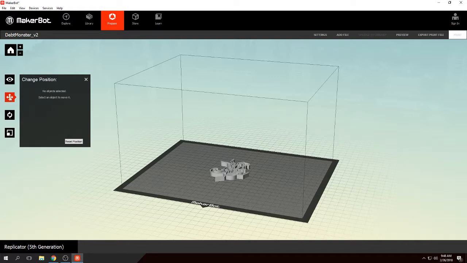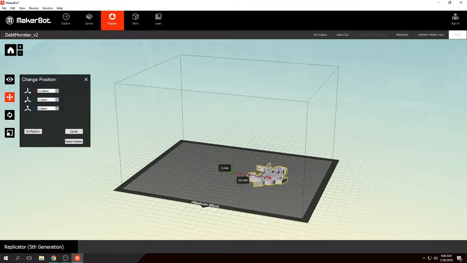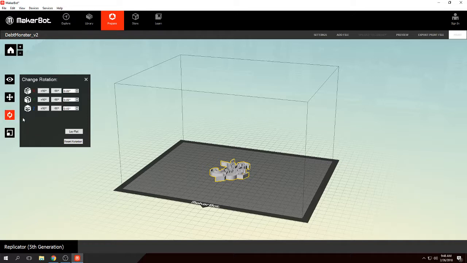You can go into the position or move tool. Make sure that you have the object selected. If you left-click at any point in time while you have an object selected, it will move in the X and Y axis. In order to move in the Z axis, hold Shift and left-click and drag. Control Z to undo.